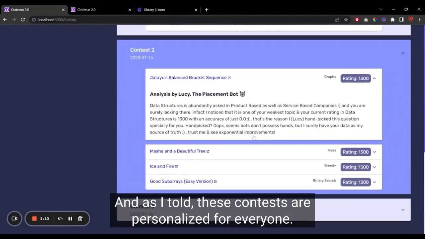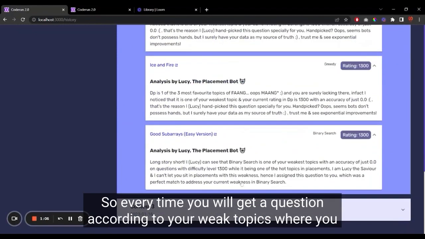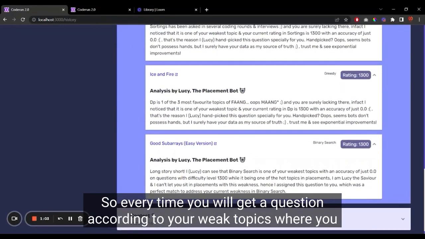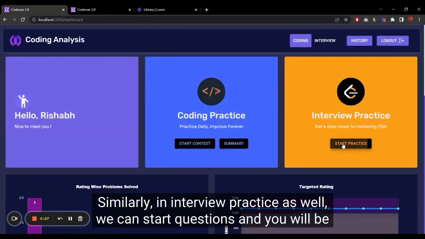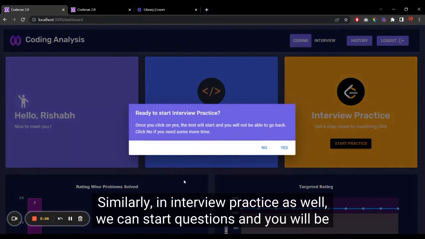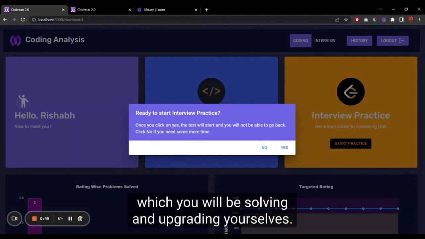So for each of the different questions you will have a reason why it was included in your contest. And as I told, these contests are personalized for everyone and not the same. So every time you will get a question according to your weak topics where you need to practice. So you can check all your history here. Similarly, in interview practice as well, we can start questions and you will be able to get a new question each time, a new personalized contest each time, which you will be solving and upgrading yourselves.